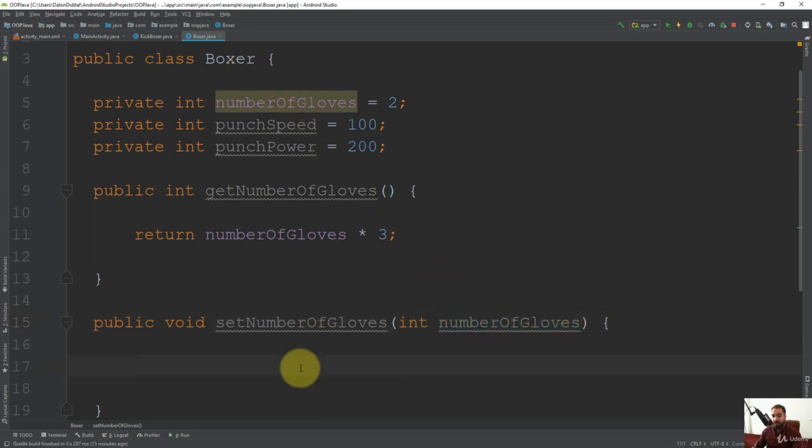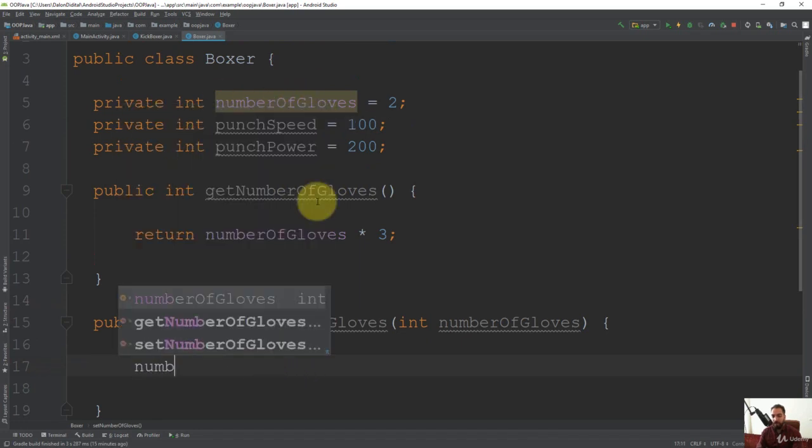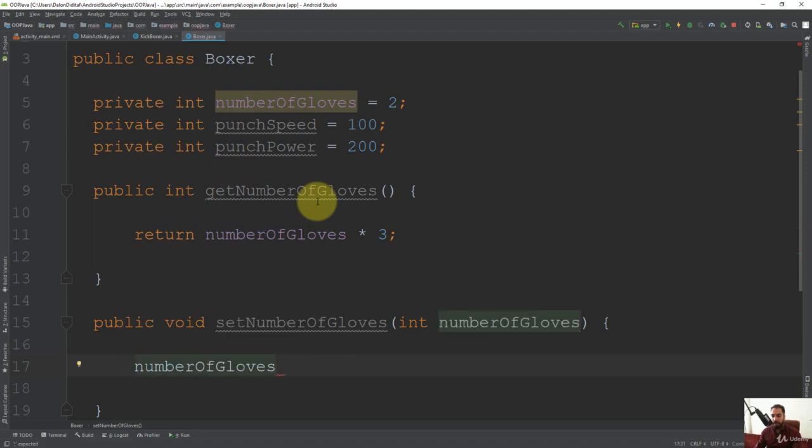So inside this method, if I try to refer to my instance variable number of gloves, I'm going to have a problem. You can see that it is now referring to this parameter name instead of this instance variable. So how to solve this problem? How do I let the compiler know that I actually mean to access this number of gloves? I want to refer to this number of gloves instance variable instead of this parameter name.